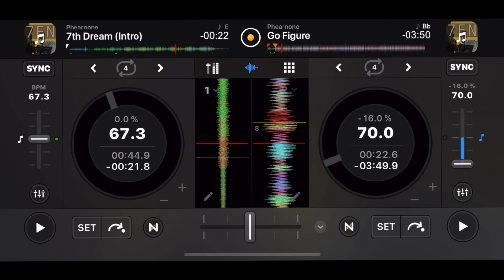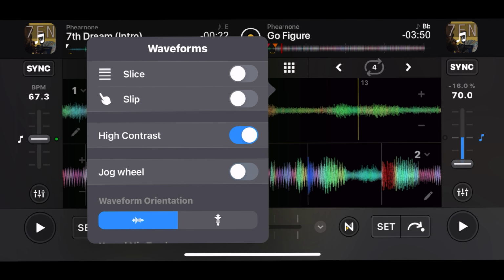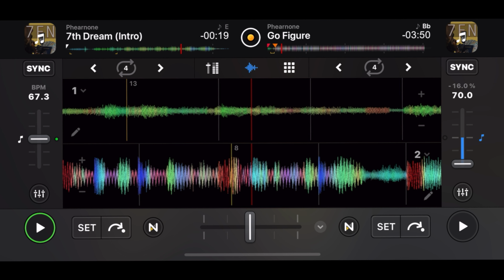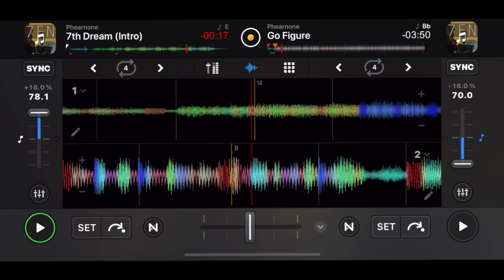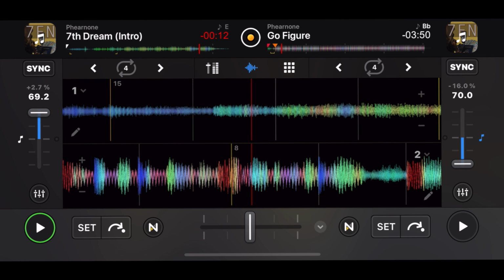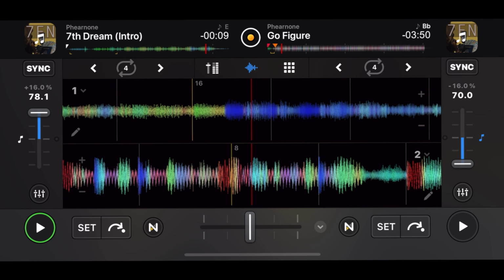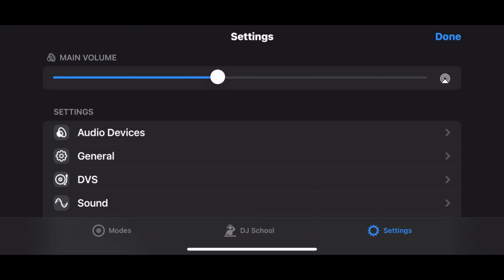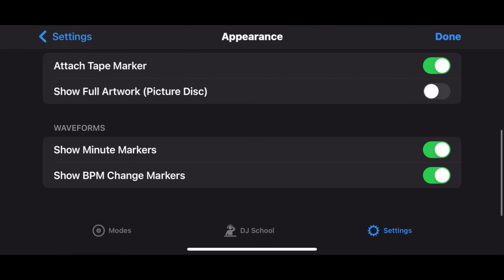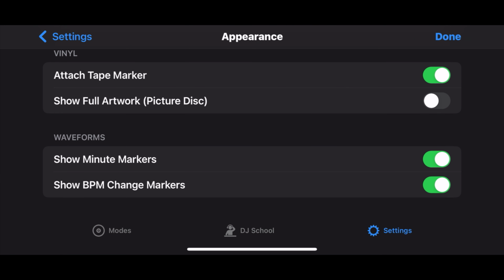We can go here and change from jog wheel, switch that off, and now you get the waveforms horizontally, and it's bigger, so you can see the dramatic change when you actually pull the waveform slower or faster, and that might help you. And the way you can get that, like they said, is through appearance. And then you go all the way down here and you say show minute markers and show BPM change markers.